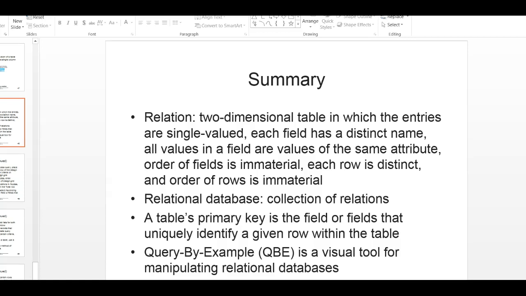Okay, let's look at the summary of this chapter. The relation, as we said, is a two-dimensional table in which the entries are single valued. Each field has a distinct name. All values in fields are values of the same attribute. The order of fields is not important. Each row must be distinct, and the order of rows is also not important.